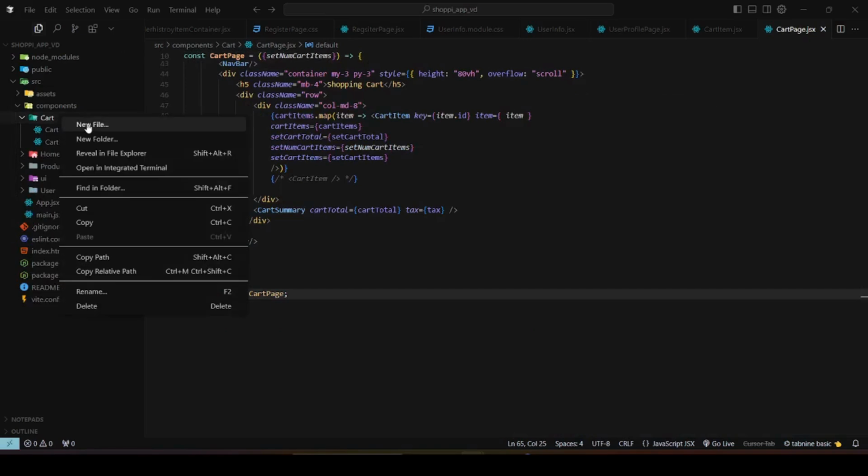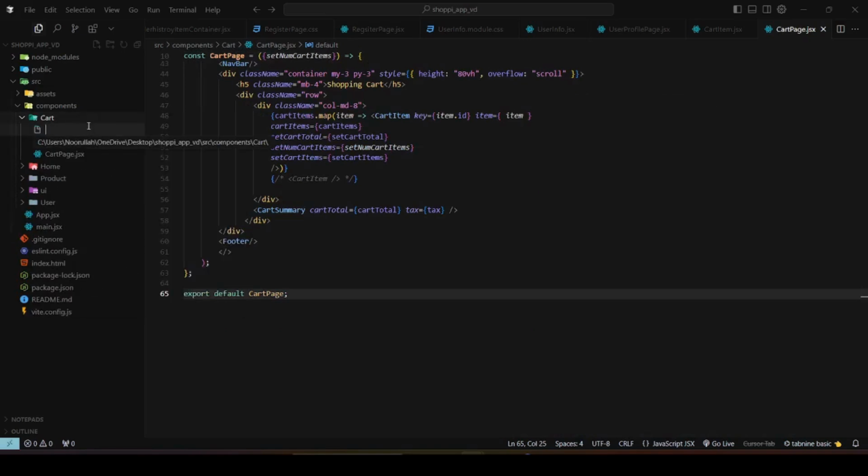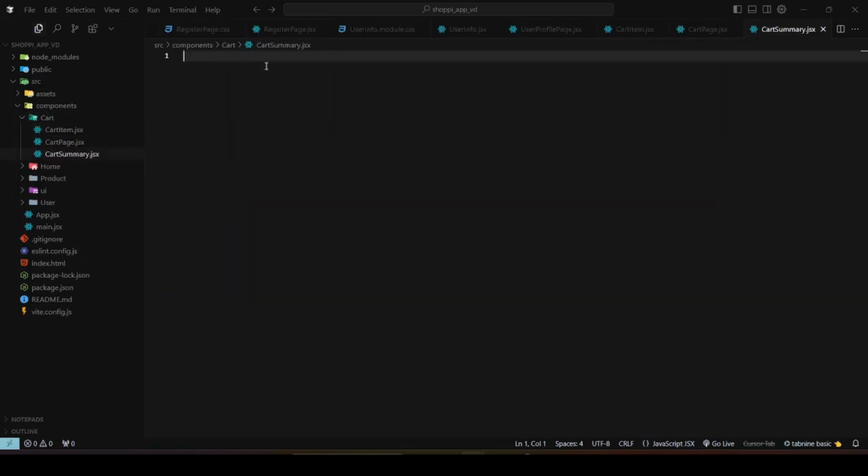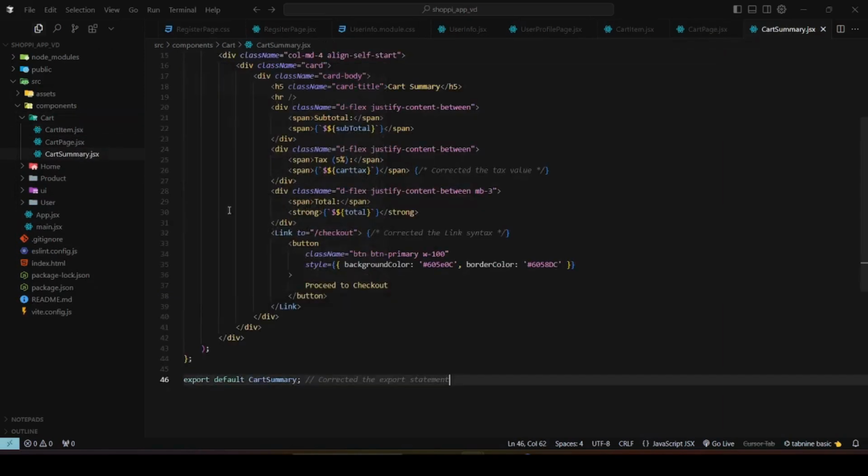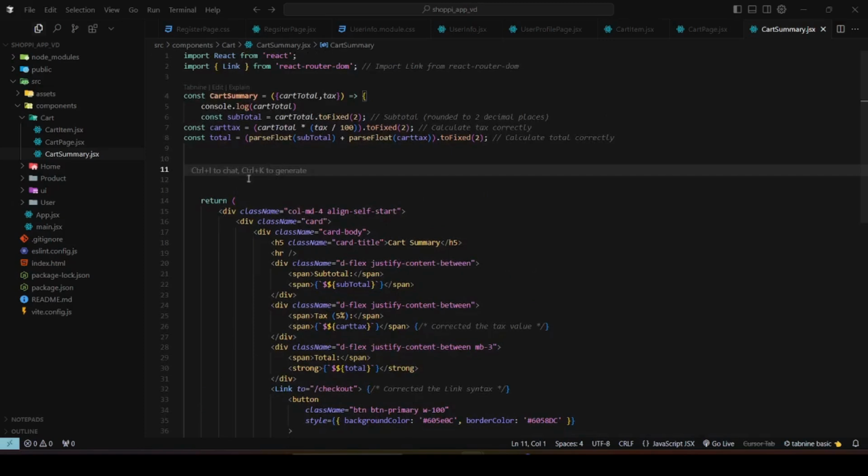I will create one new file cart summary dot .jsx. I will write a simple code for this page. In this page, we will show cart summary, sub total, total tax, total amount of the product, and proceed to checkout. Okay, cart page is done.